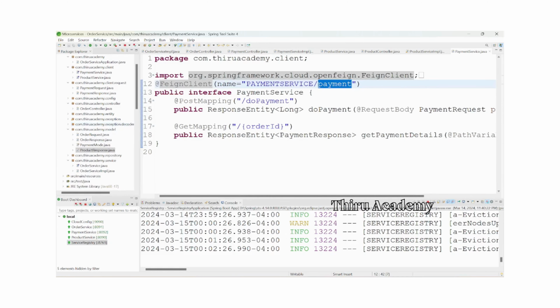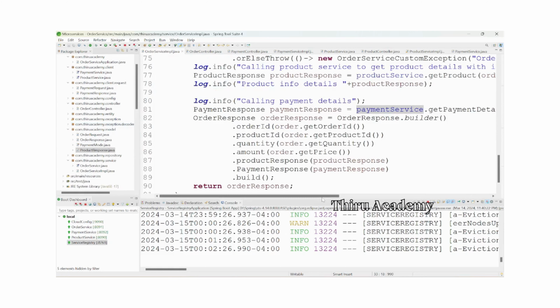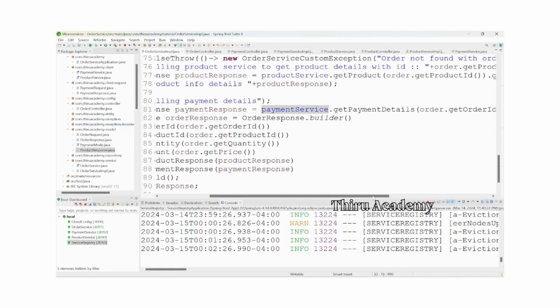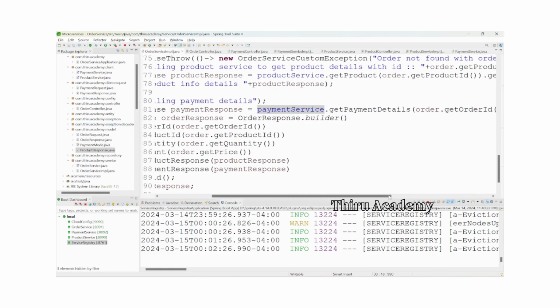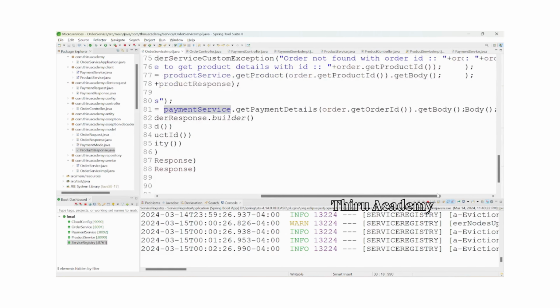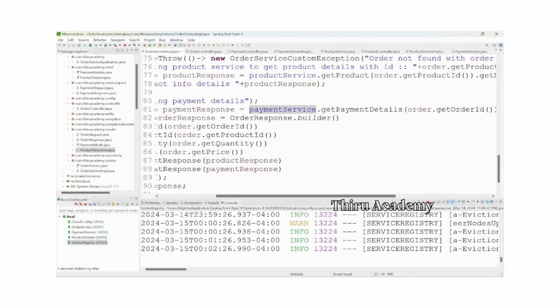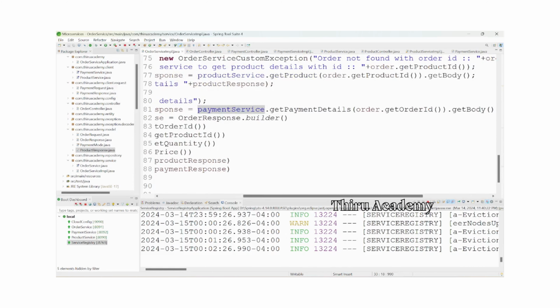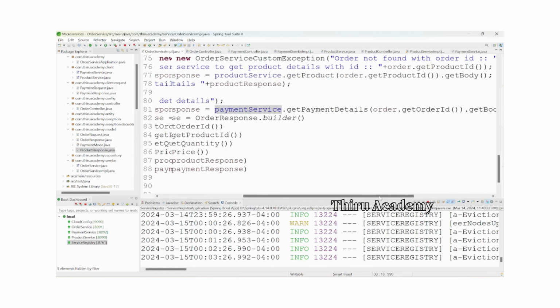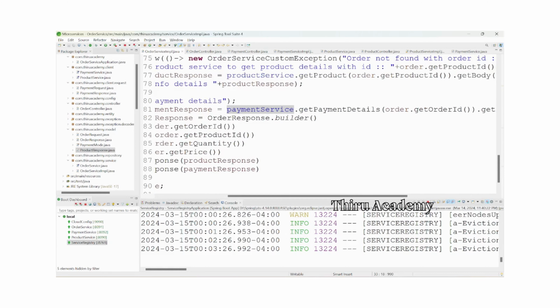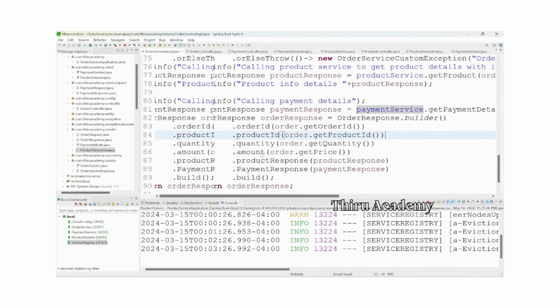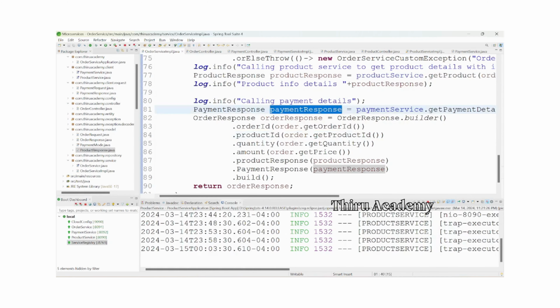Finally, we are calling the get payment details method of the payment service interface and getting that payment response by providing the order ID. See, we have provided order.getOrderID and we have received that payment response object. This payment response object we need to add to the order response.